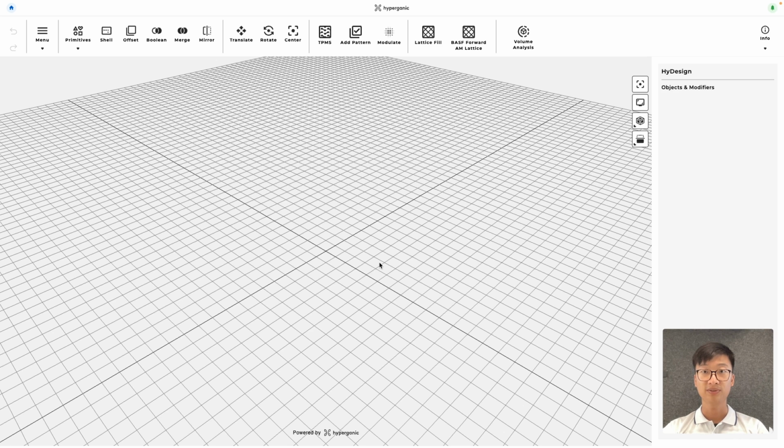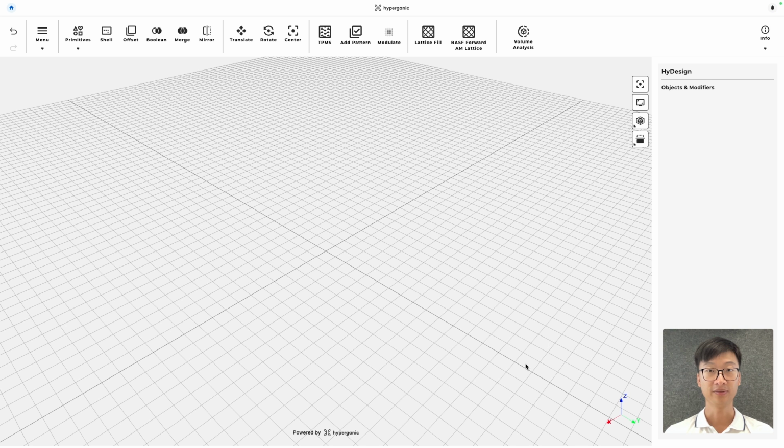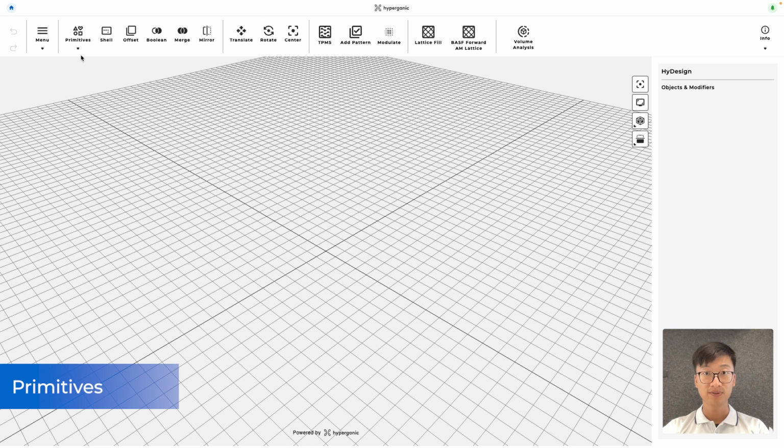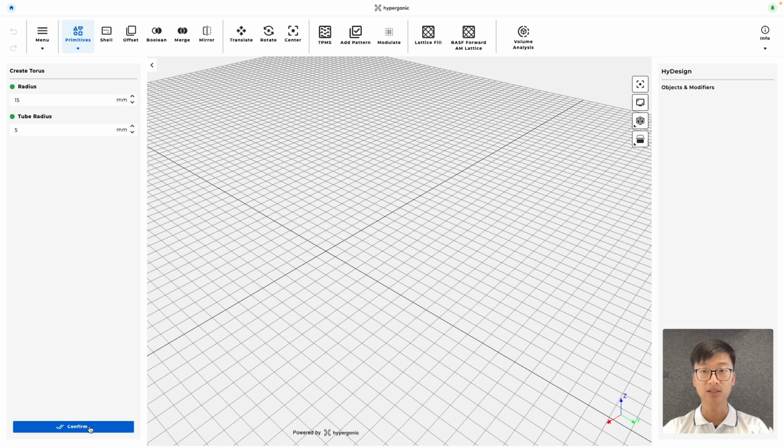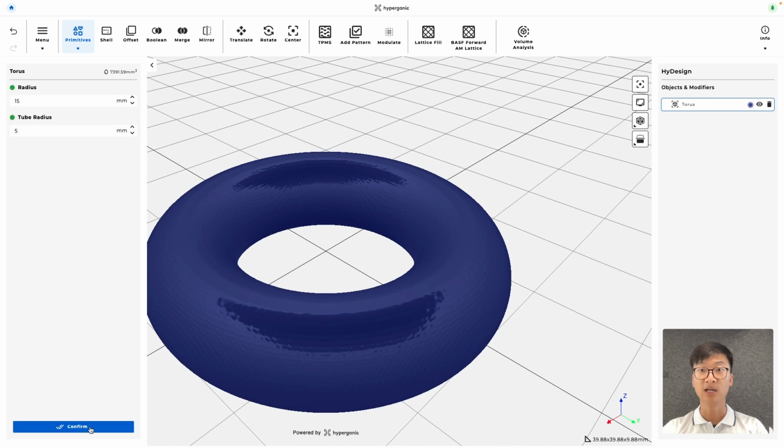So now let's create an object together and cover most of the functions that you will be able to use in HyDesign. Now typically you can go to Menu and import an STL or OBJ file of your model and then work with that. But you also can start with some primitives. We have cube or cuboid, we have cylinder, and we have torus. So for this example, let's use the torus primitive. Let's go to primitives and create torus. Let's set the radius to 15 and 5 and hit confirm. And you can see that the torus appeared in our viewport.